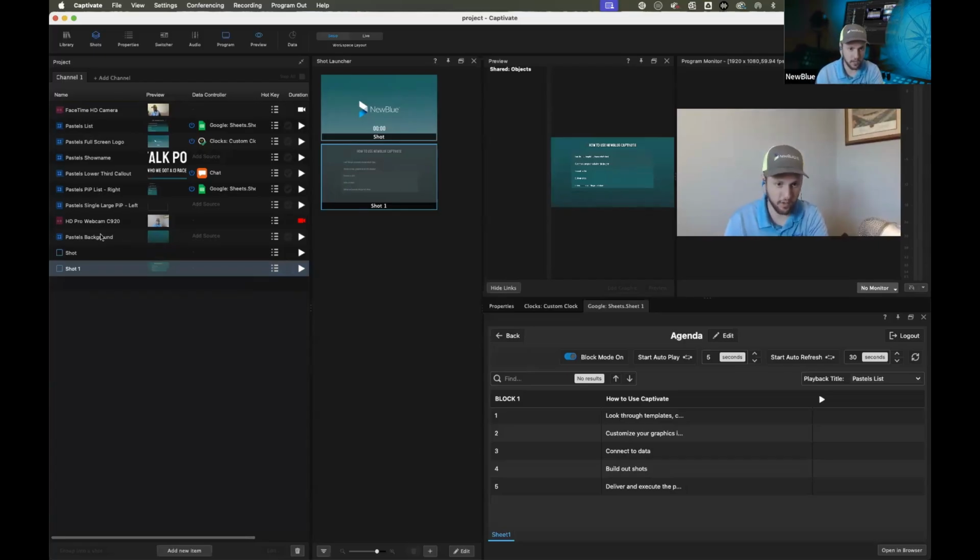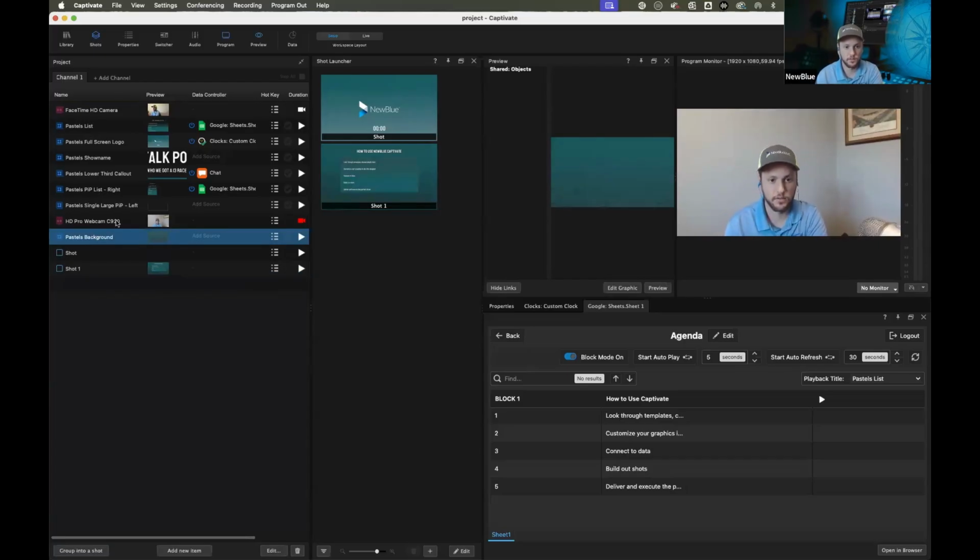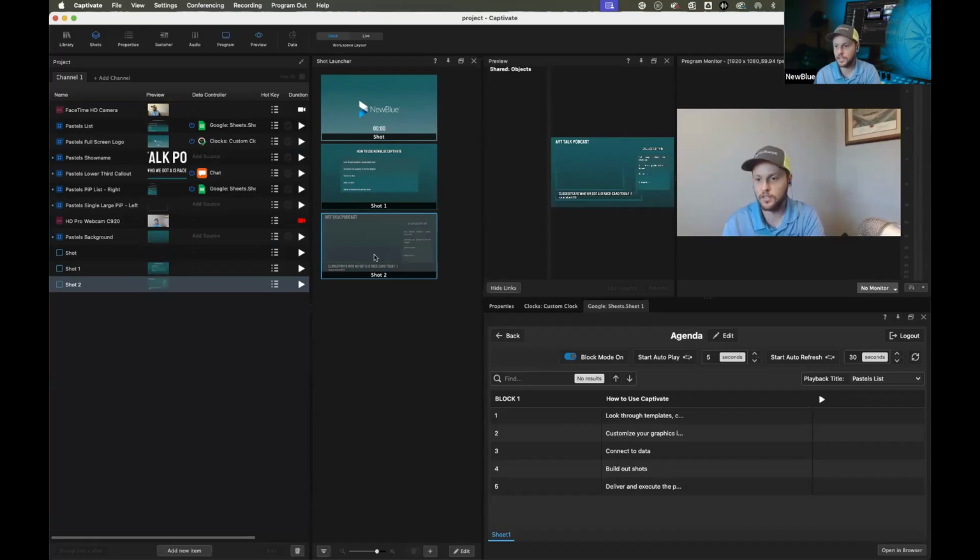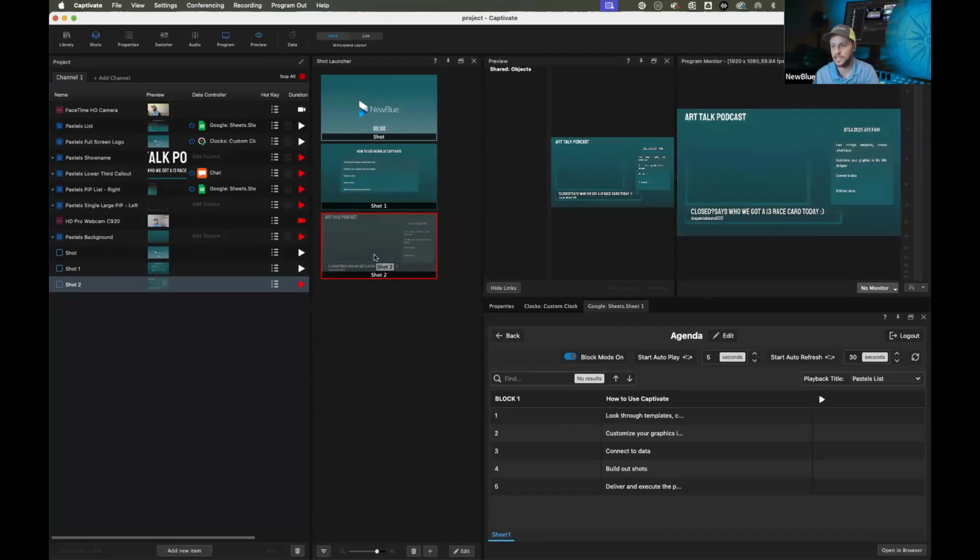And now the fun one, we're going to build out the pastels background with the large pip left, with the list right, with the lower third call out, with the pastel show name, right? When I click on group into a shot, this is why I love this collection. Like it's just designed to all work together. So you could even, in that bottom right-hand corner, throw a social graphic, a bug, whatever you want to just kind of fill that space if you wanted to, but I think it still looks great either way.